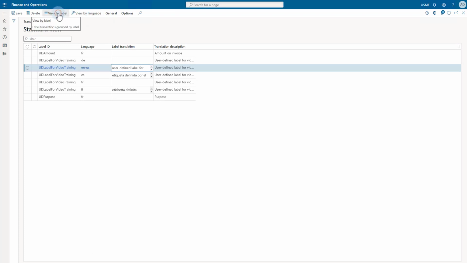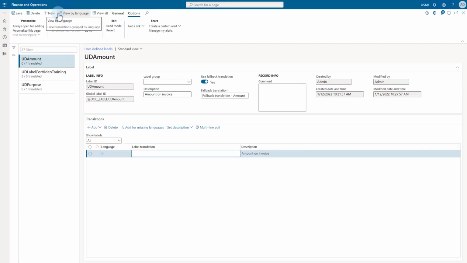In this video, we introduced the Docentric user-defined labels. We saw how to maintain them, and in the next video we will see how to apply them.